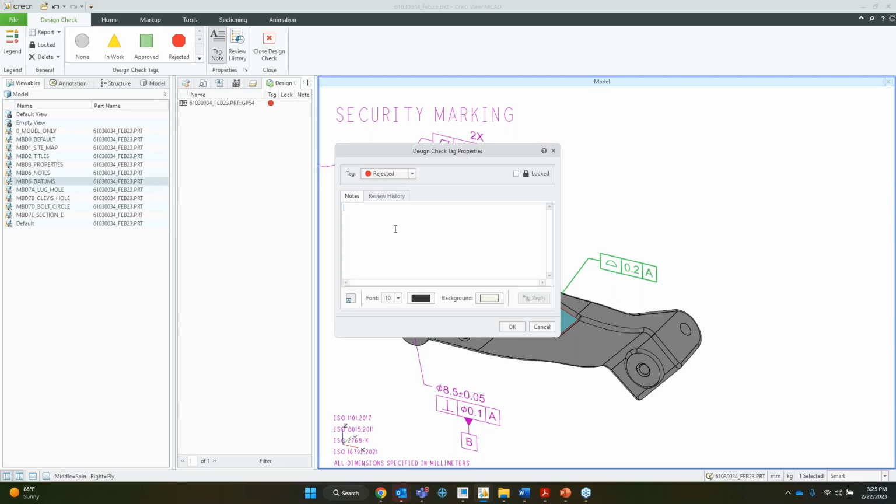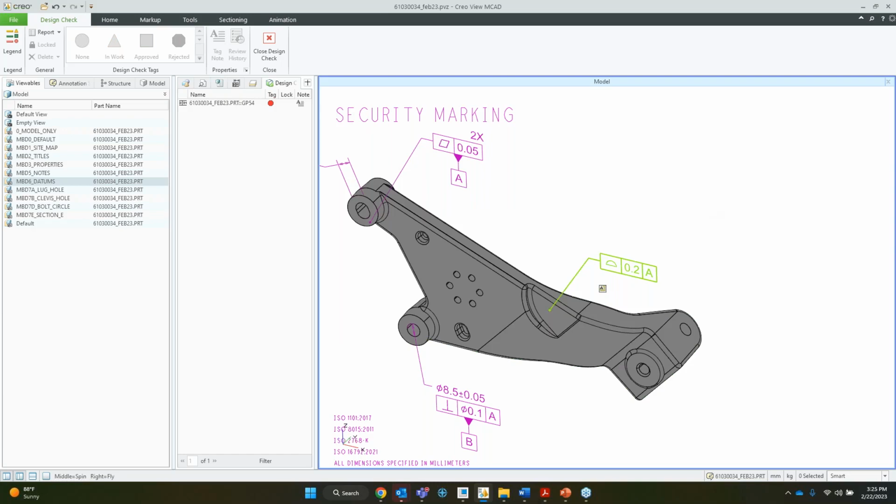I can say, please remove this tag. It's not required, right? I can do this, and then I can have a tag attached to this information, and I can send this across to my design team so that they can remove it and bring this model back here with Creo View.